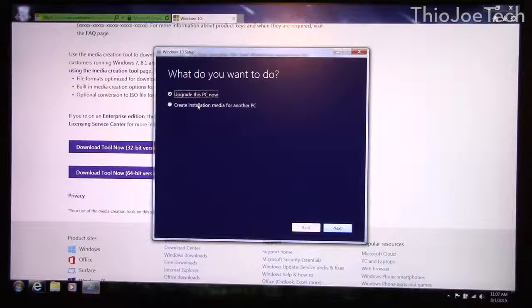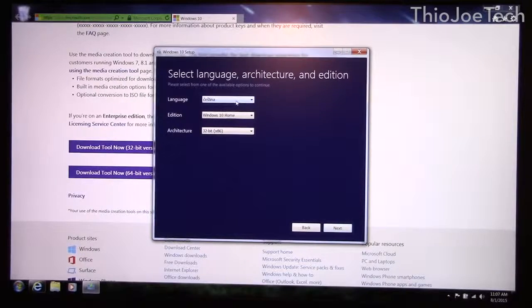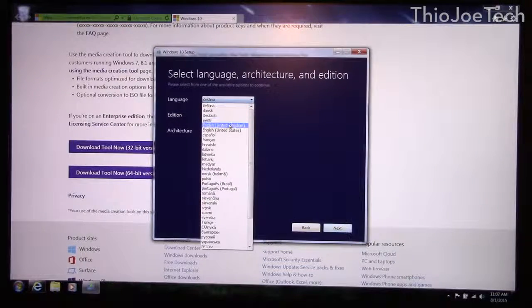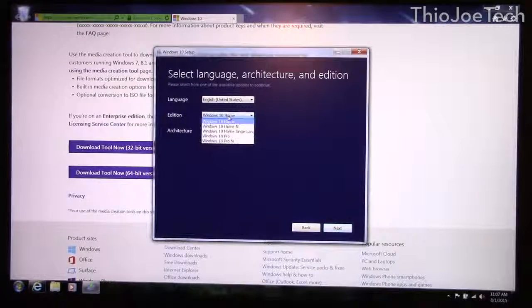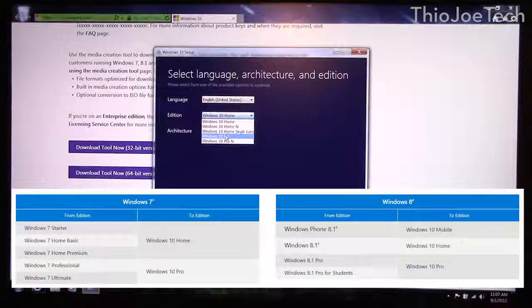What I did was actually burn it to a disk. So if you do it in that case, what you do is you just click next. Make sure you pick the right language because it does not default to English. And then what you want to pick for edition is the same Windows edition you're coming from. So if you're on Windows 7 Pro, you want to do Windows 10 Pro. If you're on Windows 7 Home or Windows 8 Home, you want to do Windows 10 Home.